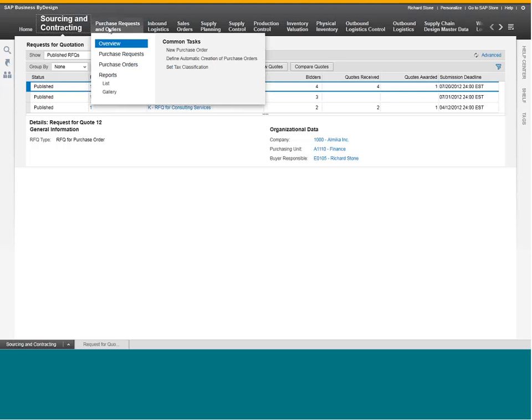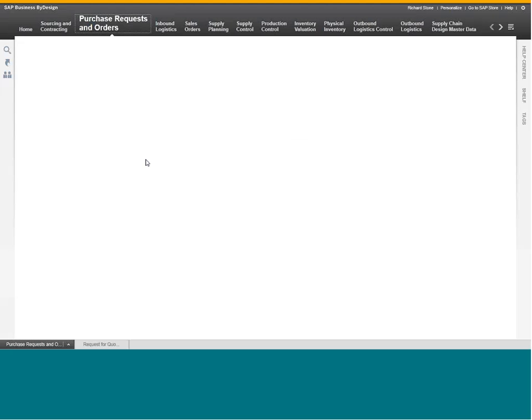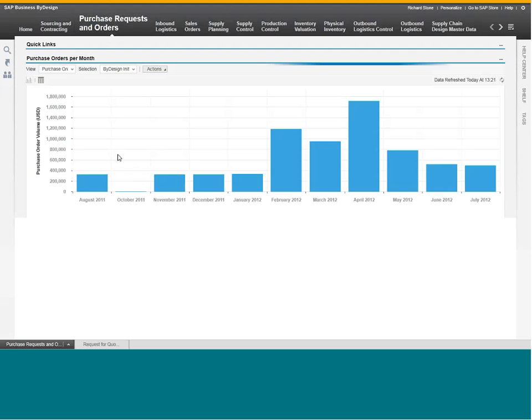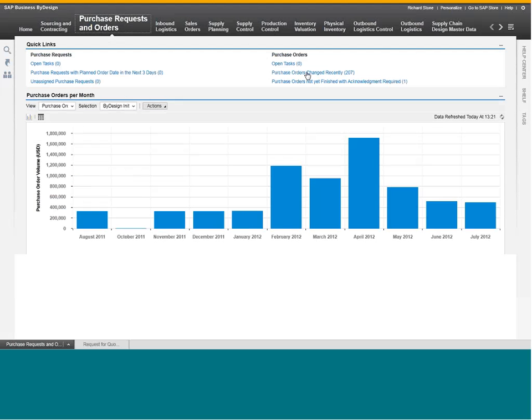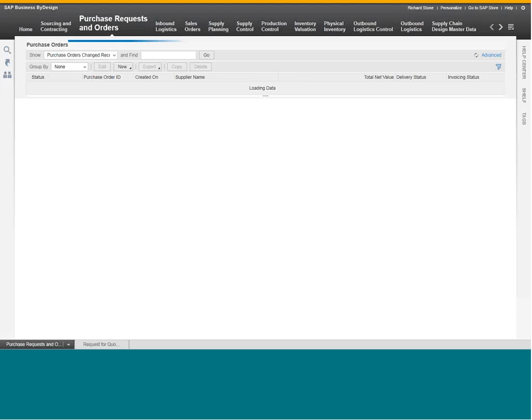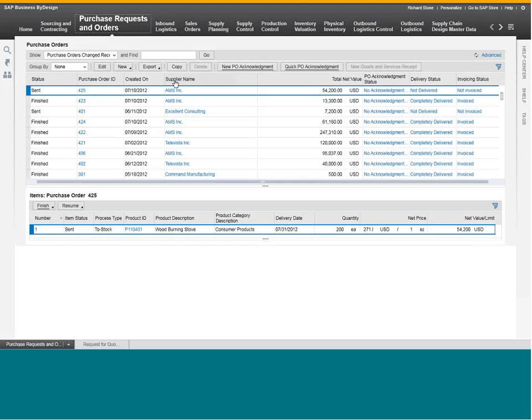Okay, so we placed that purchase order, and it should be sitting right now in our purchase orders. If we take a look at our purchase orders, I'll give you a quick look at that, and then we will go ahead and receive it against the supplier. So we're going to look at this order. Here we are, 425, and let's take a quick look.